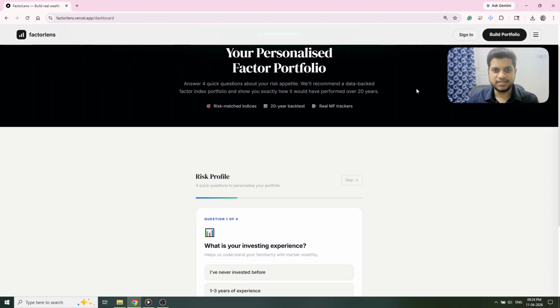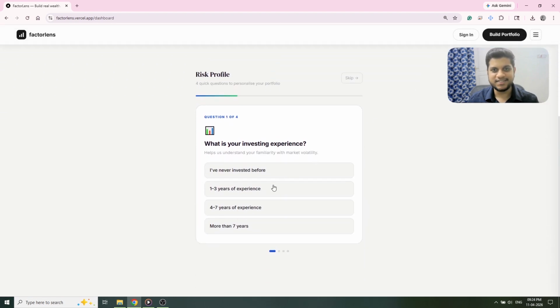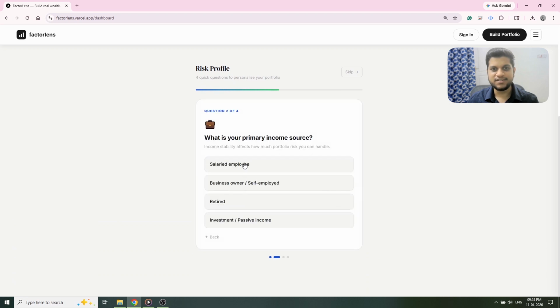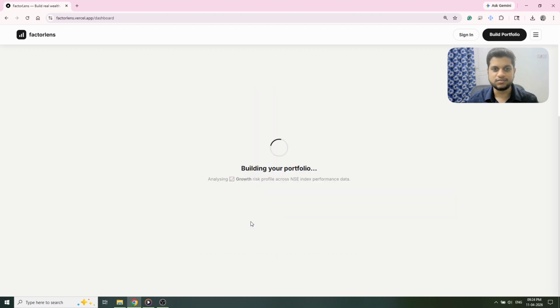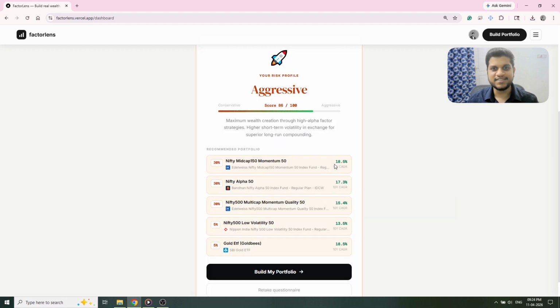We'll start with a quick risk assessment. This takes less than 30 seconds. You'll answer a few simple questions about your investing experience, comfort with volatility, and time horizon. Based on this, FactorLens understands your risk profile and tailors a portfolio just for you.